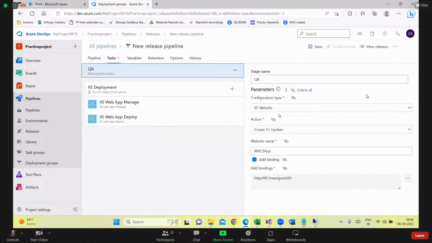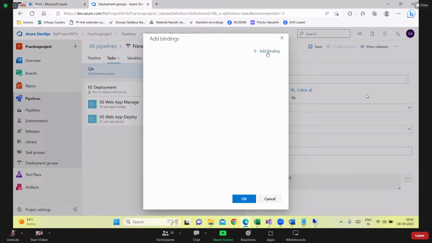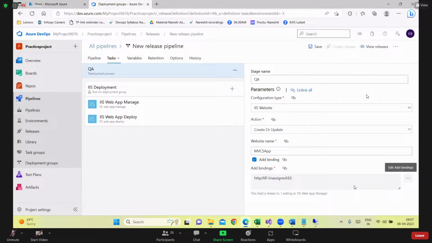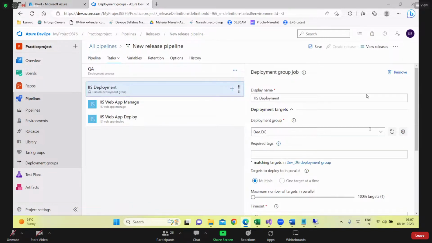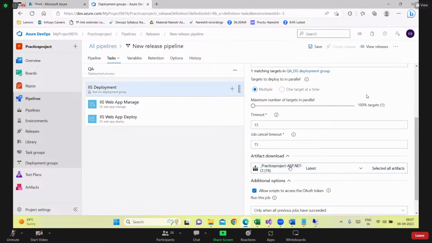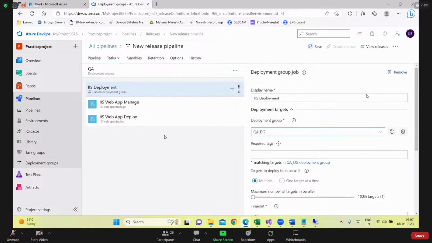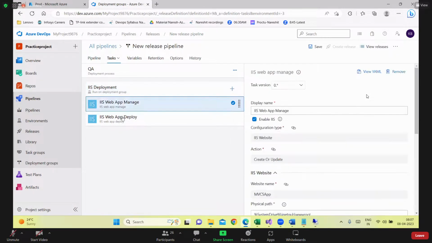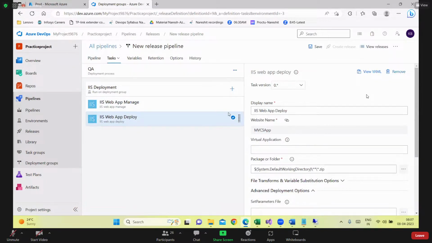And click on one job, two tasks. Just verify all the things. App name, we are giving it as MVC5 app. We'll give the port binding as 82 for this stage. Or you can keep the same port binding also, it doesn't matter. I'm saying here QADG, because I'm designing this as a QA stage. That's why I'm saying here QADG. Okay, fine. I'm saying here enable the IIS. Say here allow the script OS access token. Fine. All is good. Say here save.